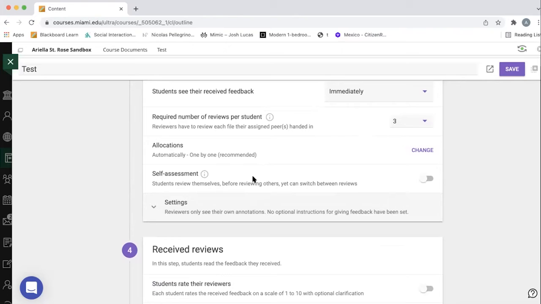And another great feature of the peer review tool is that you can also allow your students to do a self-assessment and review themselves. So if I toggle this on, this just means that students will have to evaluate their own work before reviewing others.